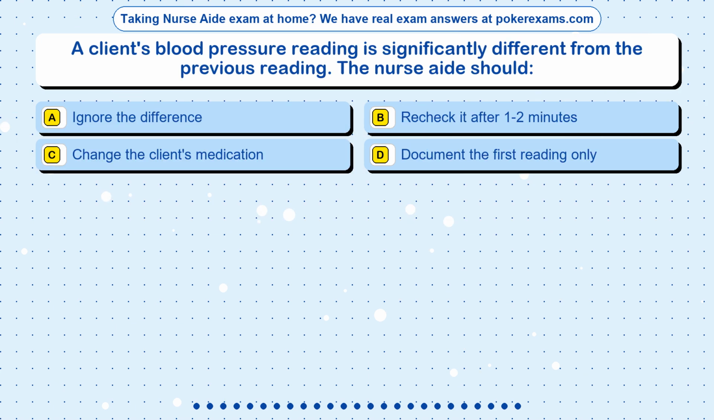Question 8. A client's blood pressure reading is significantly different from the previous reading. The nurse aide should: Option A, ignore the difference. Option B, recheck it after 1 to 2 minutes. Option C, change the client's medication. Option D, document the first reading only.